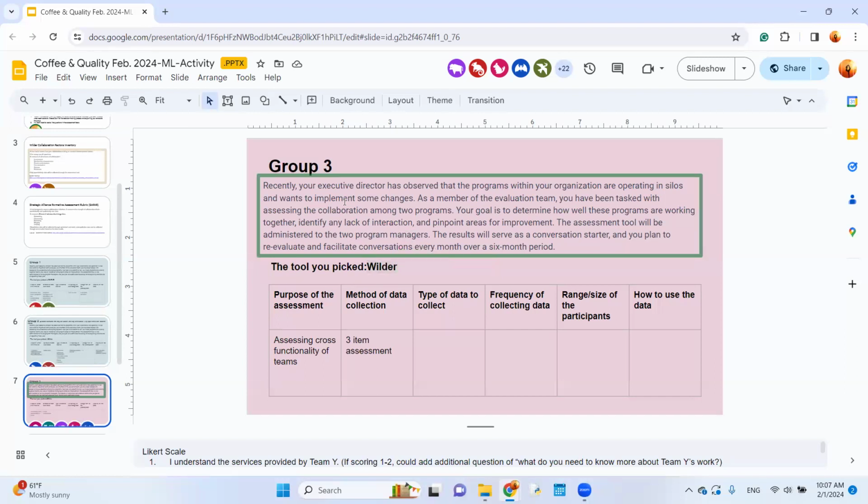So our scenario was very similar, that the programs are operating in silos. And so we're tasked to assess collaboration between 2 programs, and our goal was determining how programs work together, identify lack of interaction, and pinpoint areas for improvement. The assessment tool will be administered to the 2 program managers, and the results will serve as a conversation starter as you plan to reevaluate and facilitate conversations every month over a 6-month period.